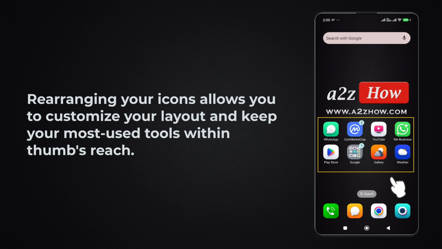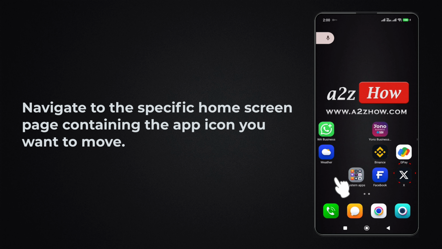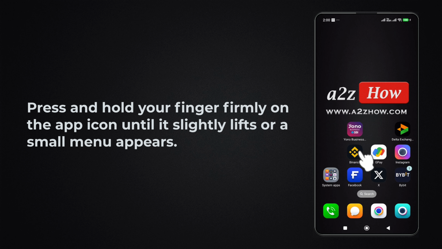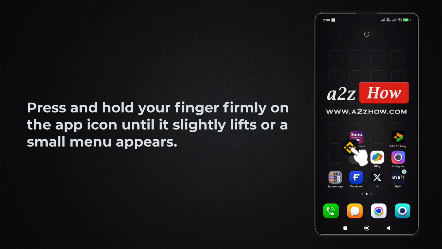Rearranging your icons allows you to customize your layout and keep your most used tools within thumb's reach. Navigate to the specific home screen page containing the app icon you want to move. Press and hold your finger firmly on the app icon until it slightly lifts or a small menu appears.